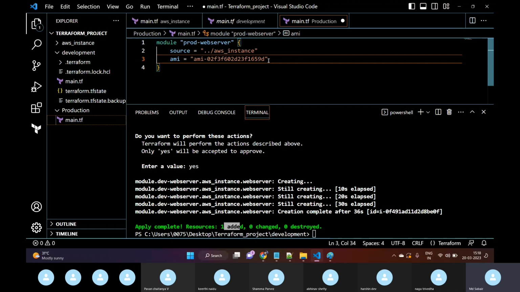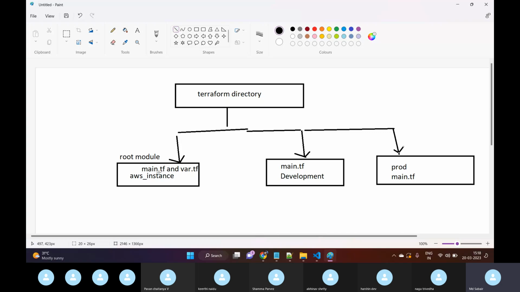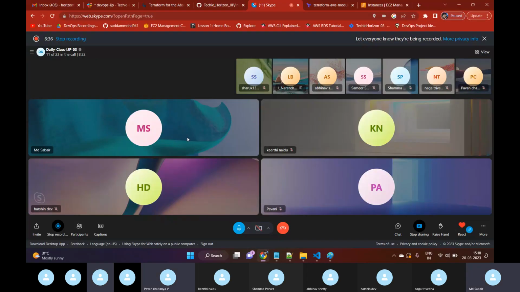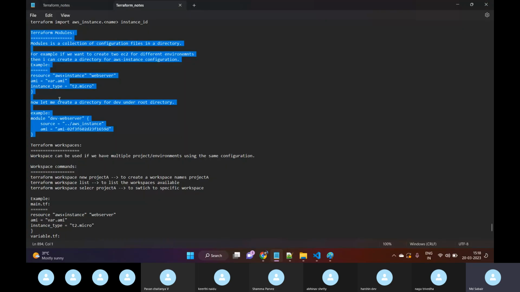So we have the root module, that is aws_instance, and out of this root module we are calling our development and production environments. Clear? Okay. I will share this note so that you can practice as well.